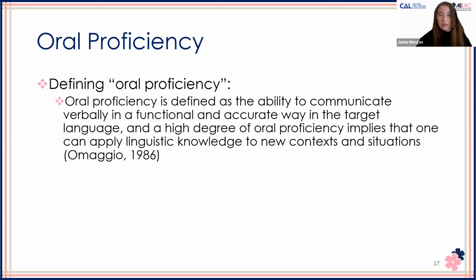Okay, so now that we have this foundation in language assessment, and particularly in performance assessment, we're going to dive into oral proficiency. The definition that we have here of oral proficiency is the ability to communicate verbally in a functional and accurate way in the target language. And a high degree of oral proficiency implies that one can apply linguistic knowledge to new contexts and situations, making it a really important skill to support and assess in world language classrooms.